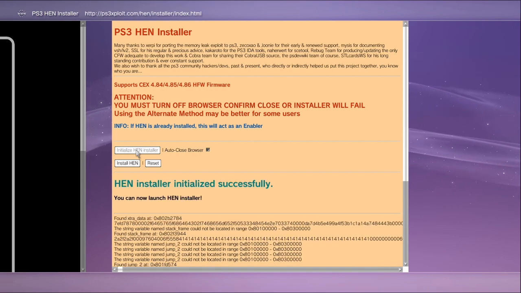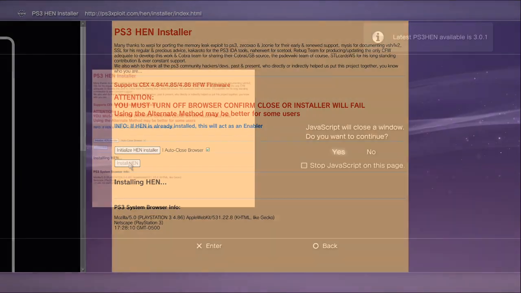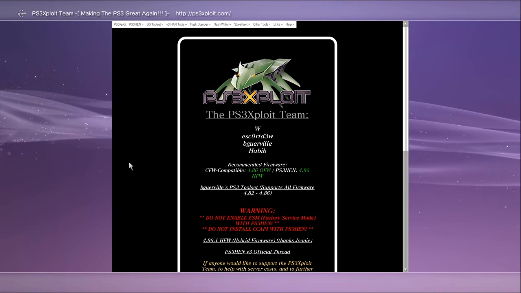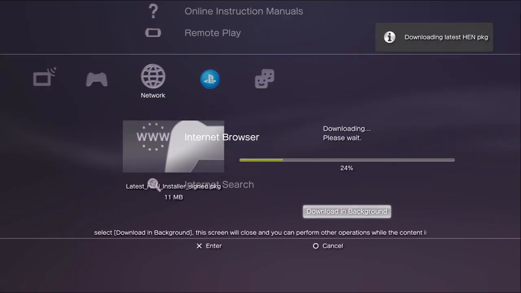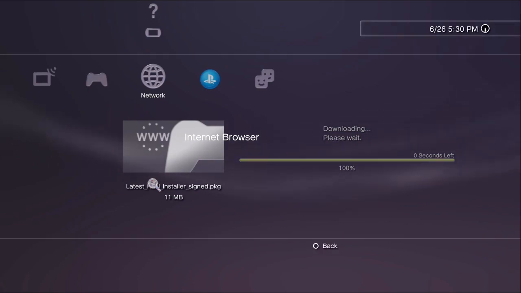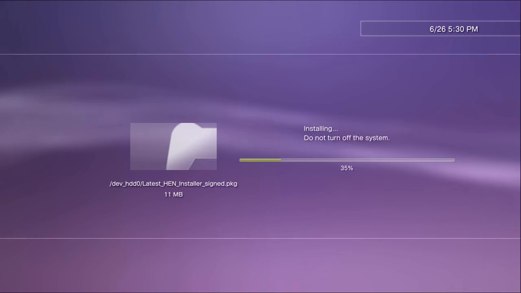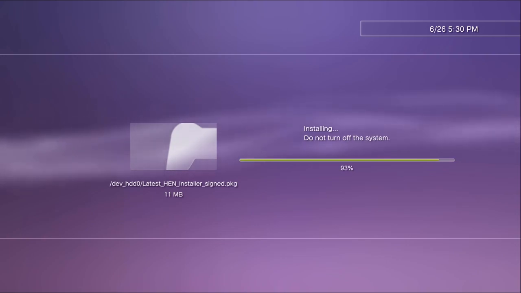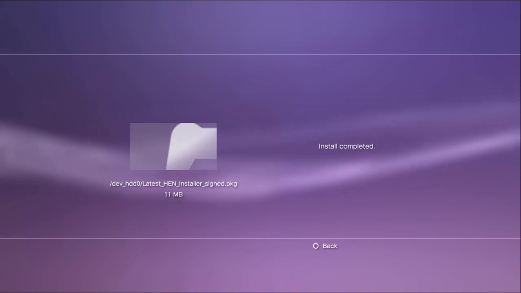All right, now that that's over, pretty simple at this point. We'll come down here, click install HEN and let it run. We wanna go ahead and click yes on the prompt. It's gonna close out. We should just be able to hit circle, close out the web browser. It's gonna download the latest patch. Download complete, hit back. And it says install completed.